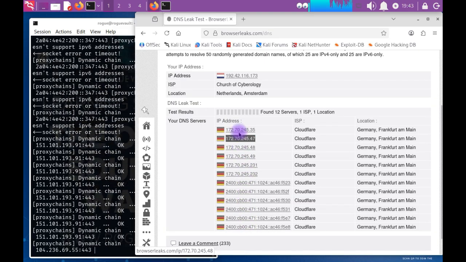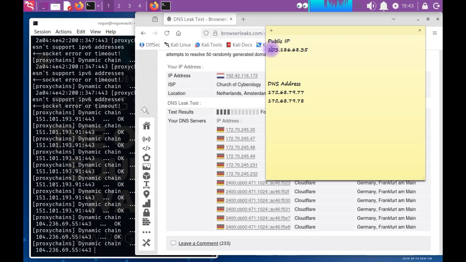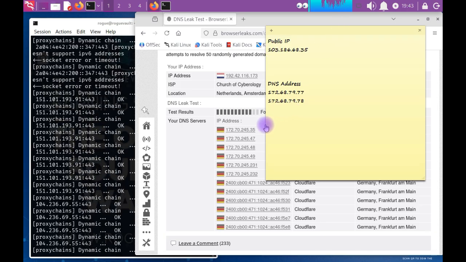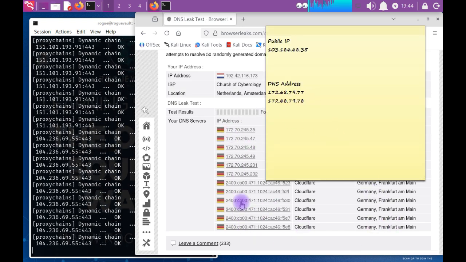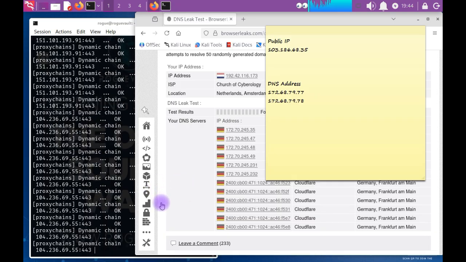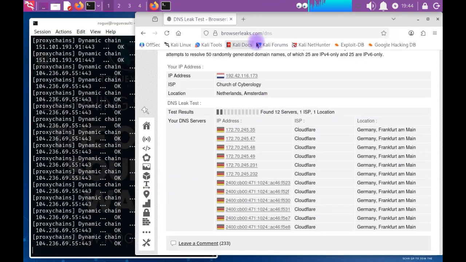DNS address here. We used to have a different DNS address. Quick check. This was the public IP which we had, and that IP has completely changed, and the DNS address has also completely changed to Germany, Frankfurt, and we don't have this DNS address over here. Alright, this is how we enable a secure communication.